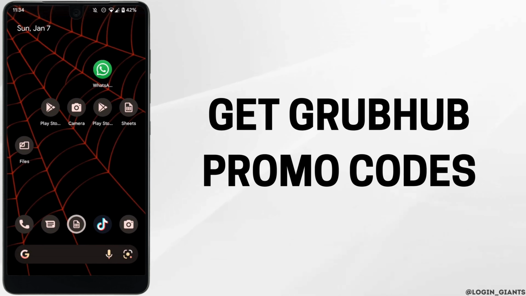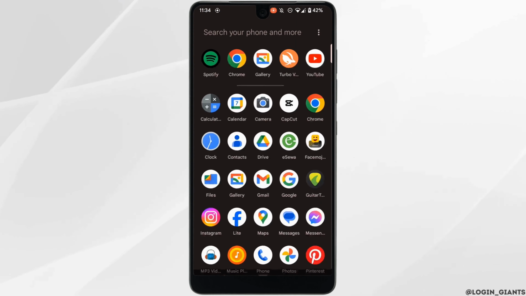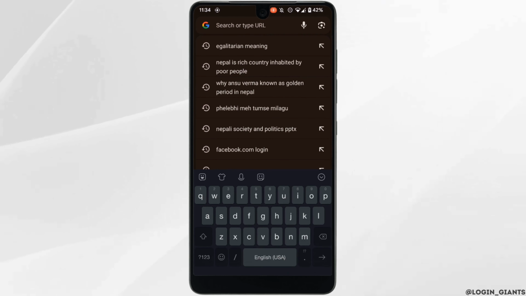How to get Grubhub promo code. So the very first thing you want to do is to head over to any of the web browsers. Let me head over to Google Chrome. Once you are in here, in the search bar, search for Grubhub promo code.